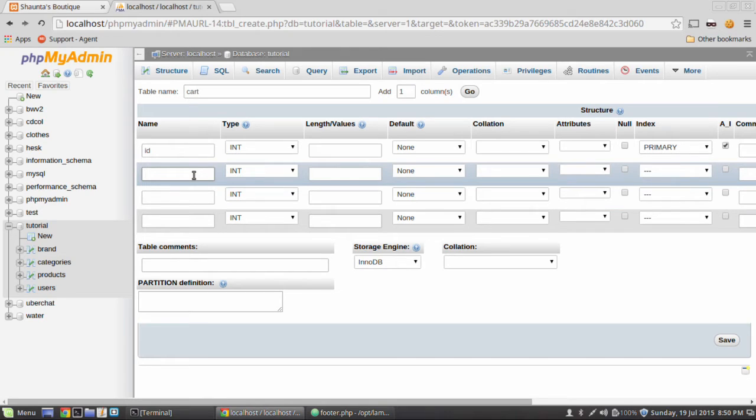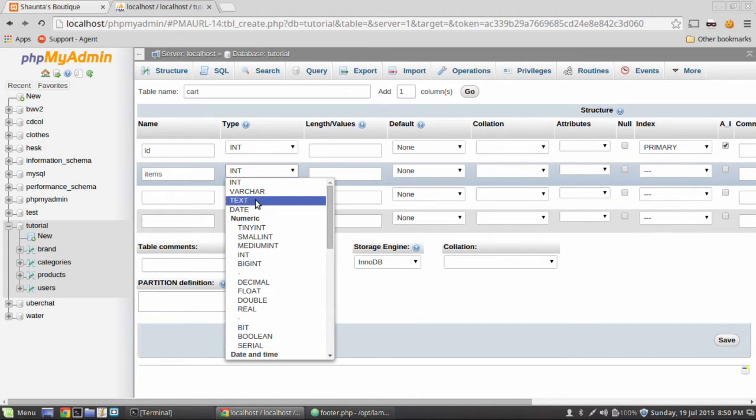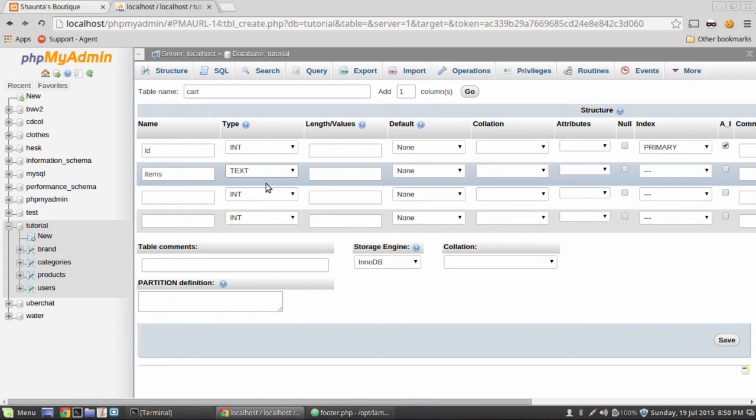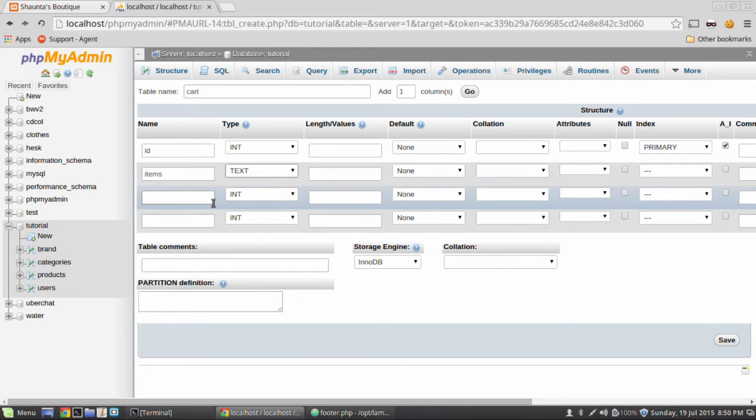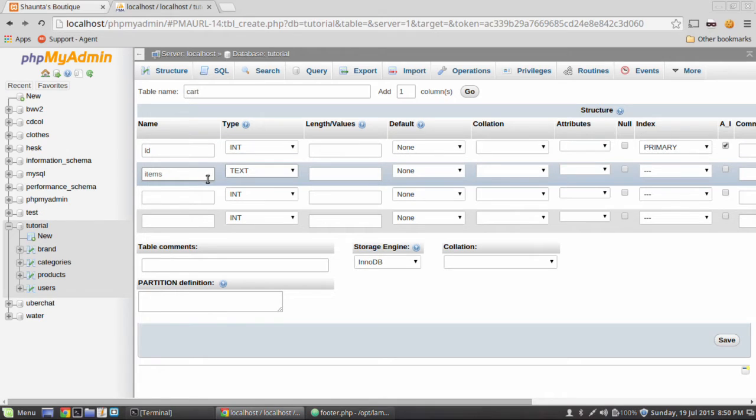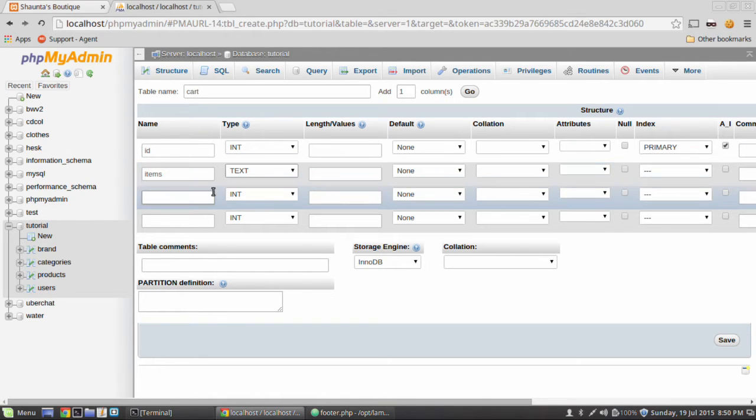The next thing that we're going to do is add a field called items, and we're going to set that equal to text because we're going to store JSON objects or JSON strings there, so we need a lot of room. We don't want to set this to a varchar with, say, 255 because we very well may exceed 255 characters, and we don't want that to get truncated because that will break.